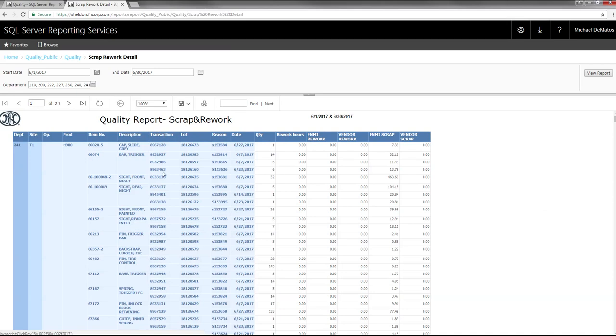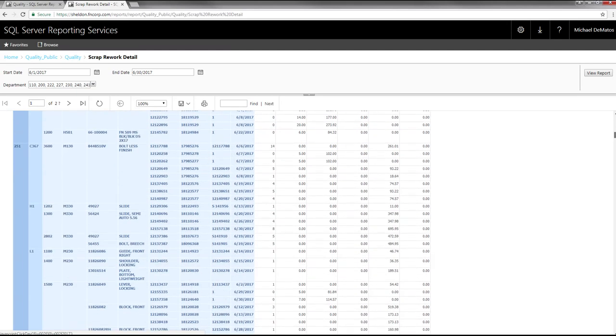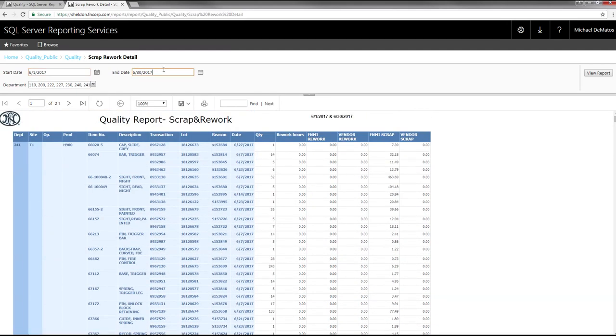We have a transaction number, like I said, transactional data. And then here's the detail. Now the detail is filtered for a certain range. These transactions are between this start date and this end date. And then some of the pages of this report are filtered by this department.